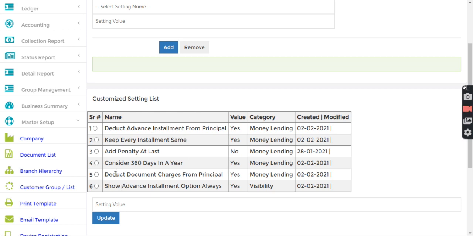Similarly, this is also a setting where whatever fees and charges there are will get deducted upfront from the principal and the remaining amount will be disbursed. Keep every installment same. This is generally used for auto debit or auto collection purpose. This setting is generally considered 365, but you can configure 360 days to make it standardized with other business processes. Show advance installment option.